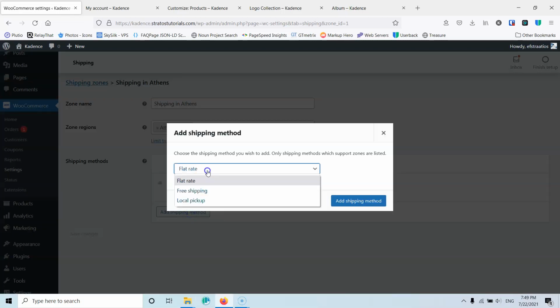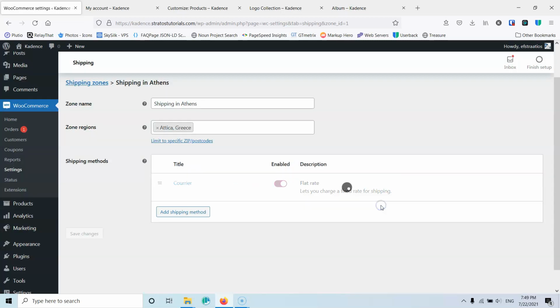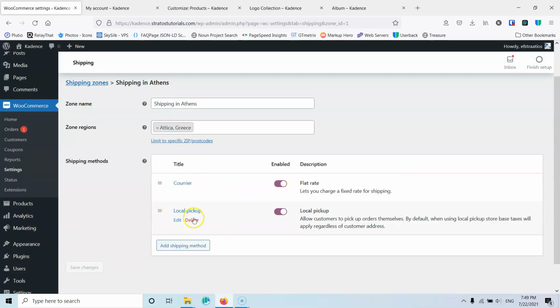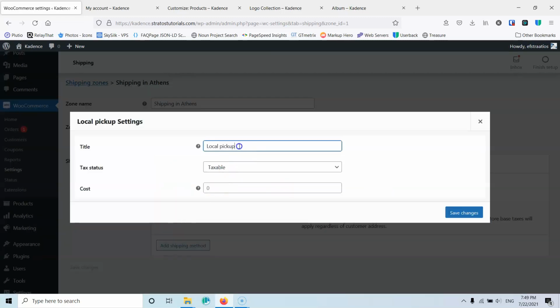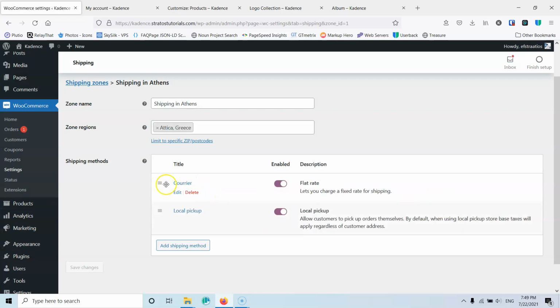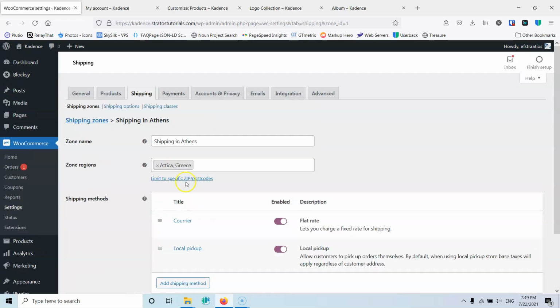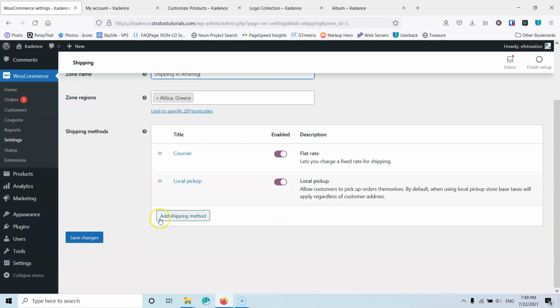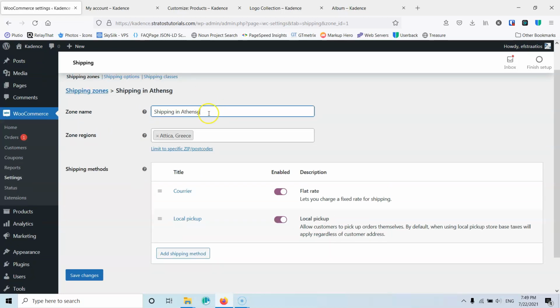And I'm going to add also another shipping method for the local pickup. Local pickup, add shipping method, I'm going to leave it as local pickup, and of course the cost is 0. Okay, so these are the shipping methods for Attica, Greece, and now I have finished with the shipping in Athens. The save is not applied yet, but if I add some letters here and delete them, you will see the save button is now something I can push and it will be saved.